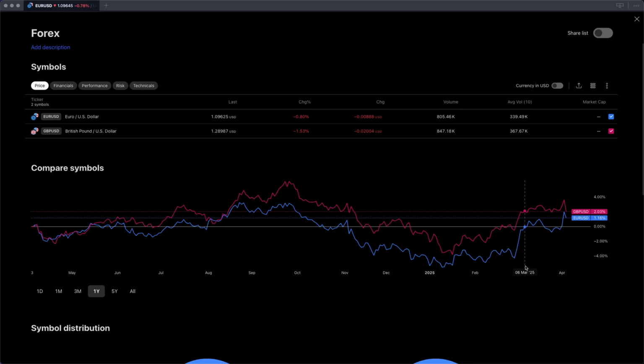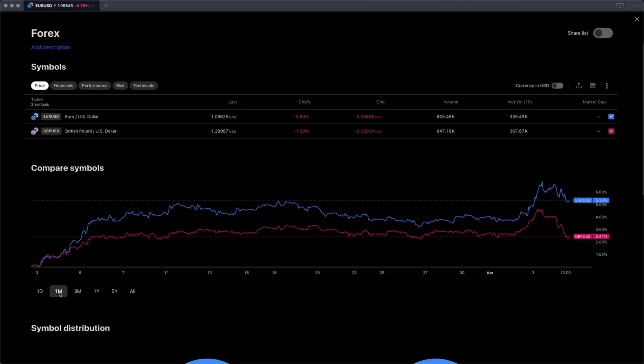Now, in the 1 year, the euro dollar is down and the pound dollar is up. But let's go to the 1 month. As you can see here, within a 1 month period, the euro dollar is higher than the pound dollar. And that was April 4th right there, that information. So you can use this as well.